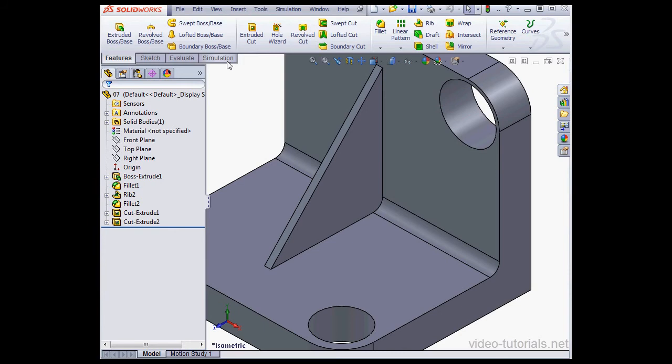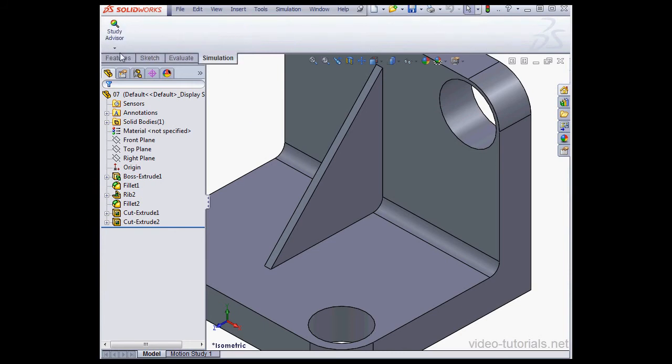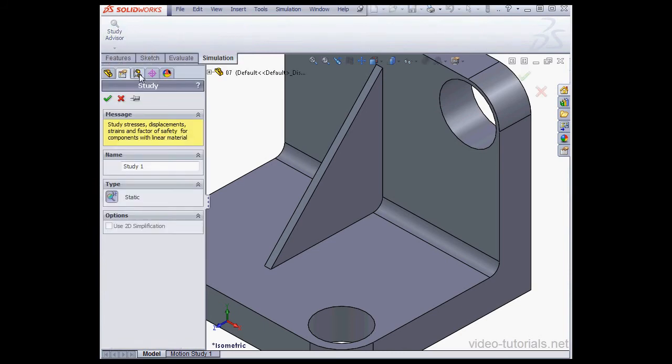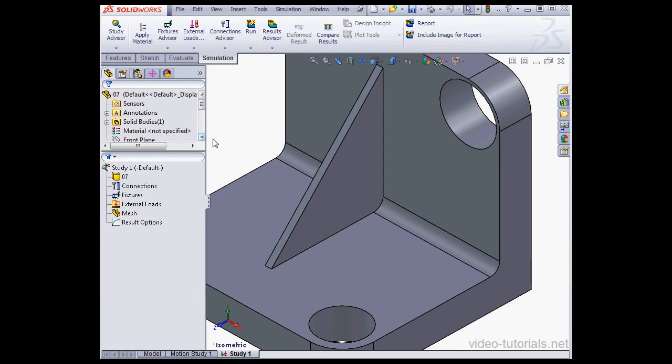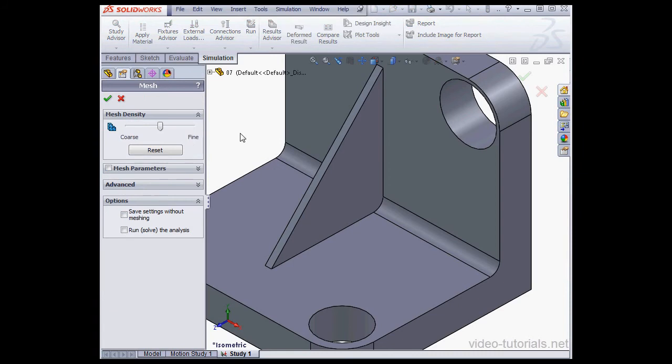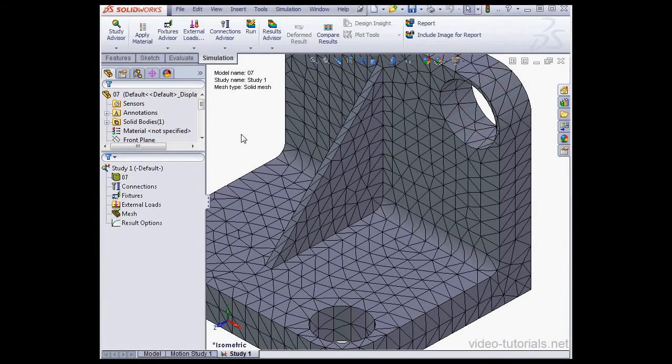Welcome back. In this tutorial, we're going to learn about mesh control. Let's begin with a new study. Okay. And let's right-click on the Mesh node. Scroll to Create Mesh. Let's accept the default parameters. Click OK. And the mesh is now created.